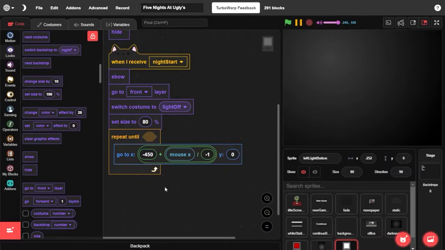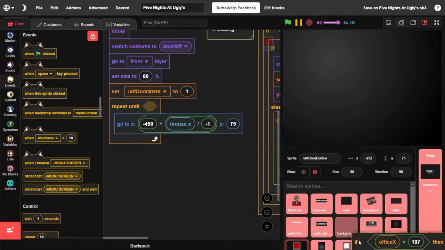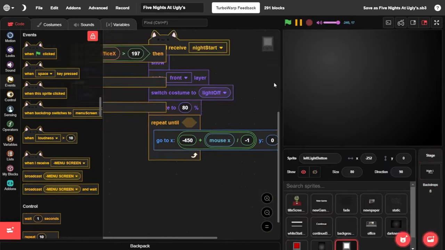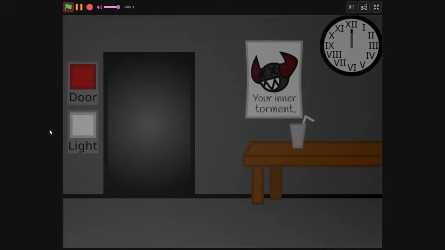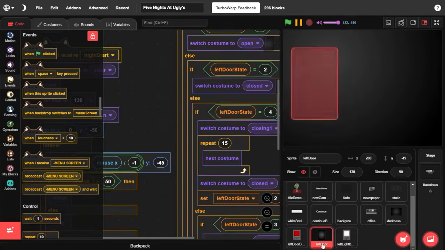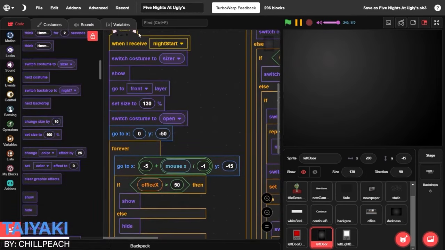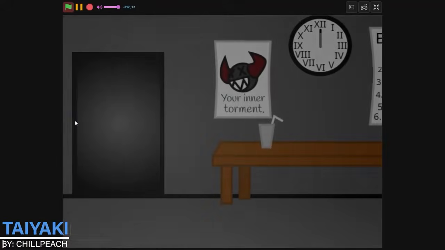Now we have to set up its hiding feature, which we can actually just go ahead and grab from our door button and put it into our light button. Slide it right in. And look at that. Ooh, look at that, our door also isn't showing up. Again, here if you're having this problem, come to your left door and simply throw on a go to front under its night start.